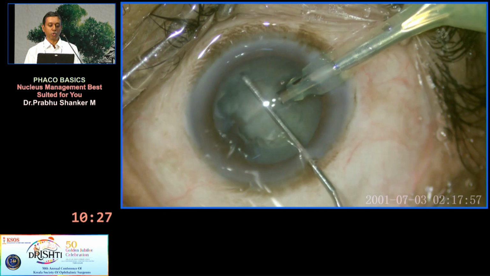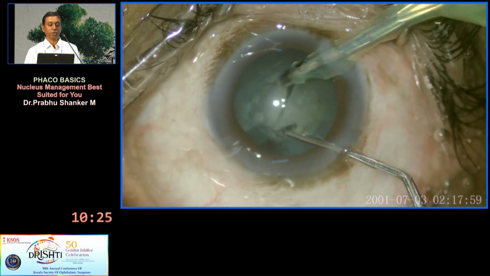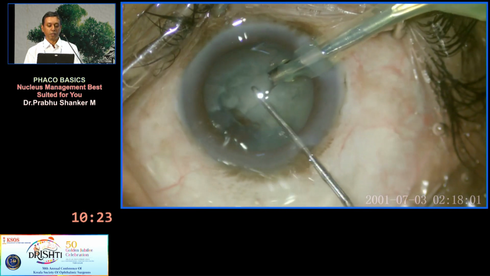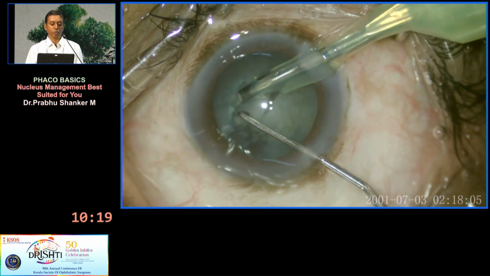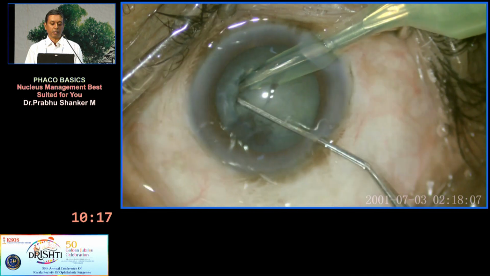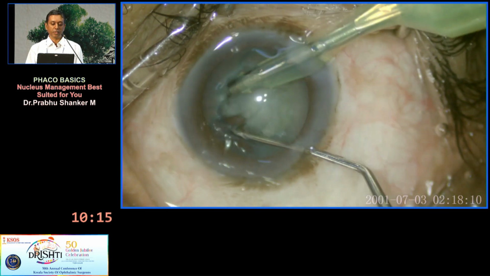Then make sure you don't exert too much force while rotating the nucleus. And that central nuclear part is the core one which needs to be removed before your remaining fragments come. So I'm just removing the central core now.